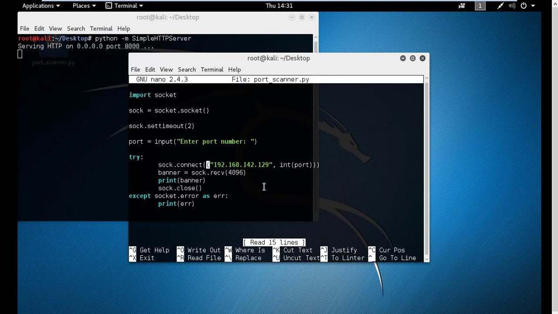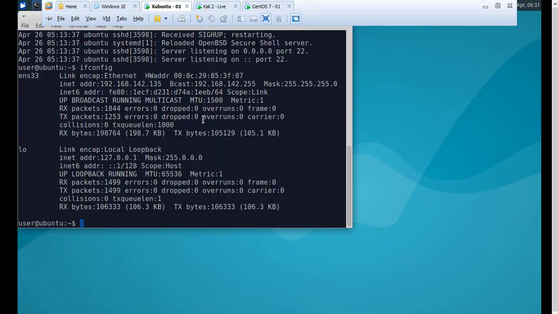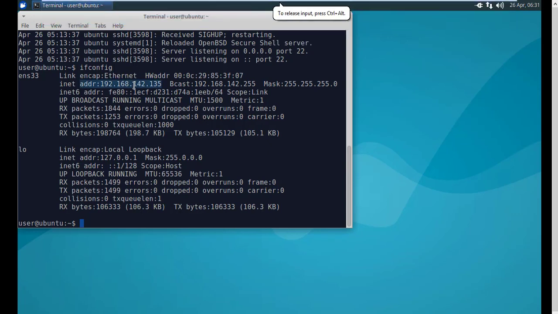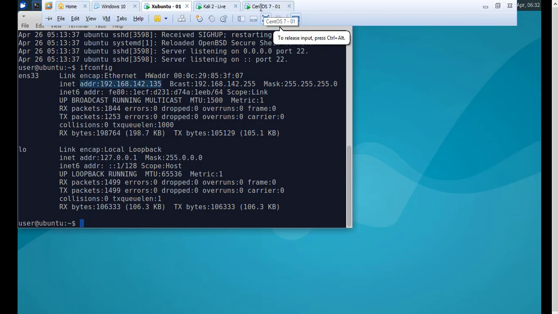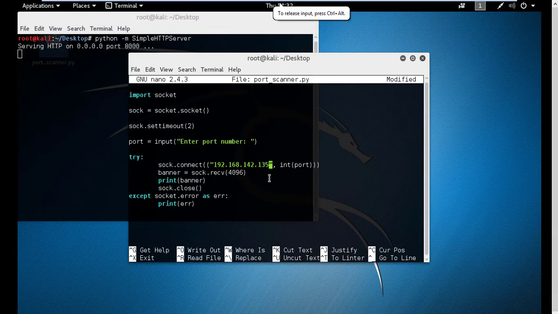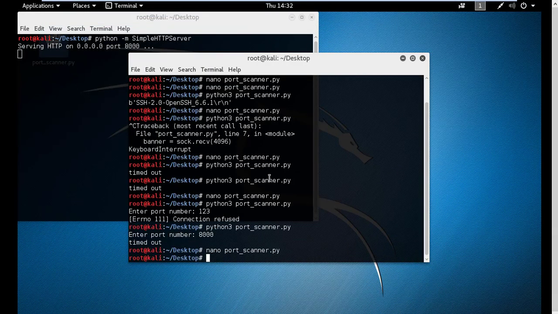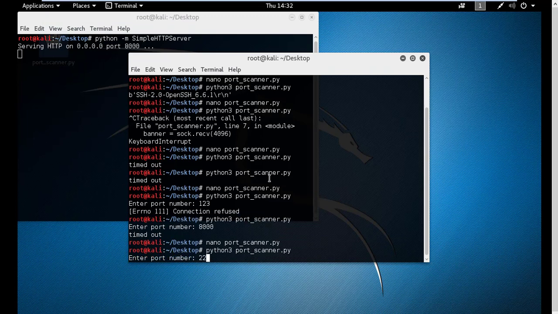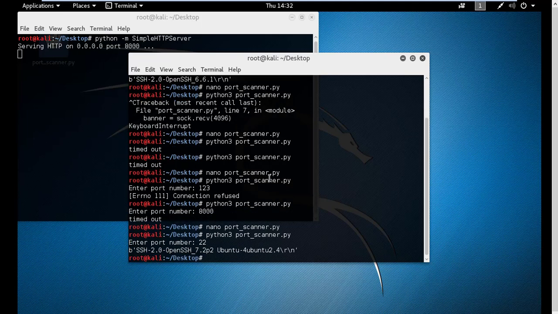This time, let's say you are connecting to another machine, my Ubuntu machine here, which has the IP address 192.168.142.135. So if we change the IP address to 135 and save it, then go and run it with Python, it asks us to enter the port number. When we type in the port number, it grabs the banner.